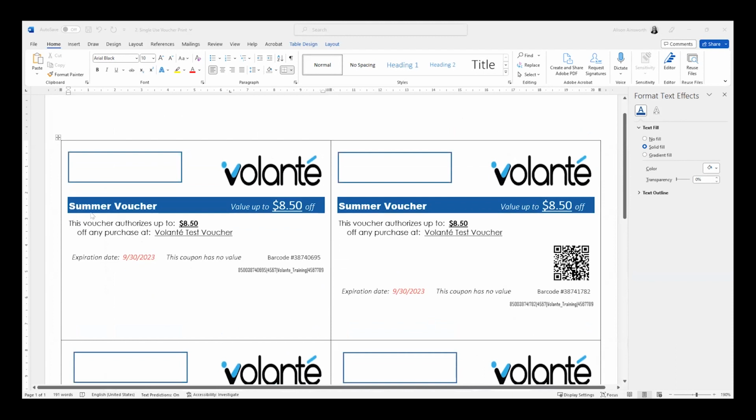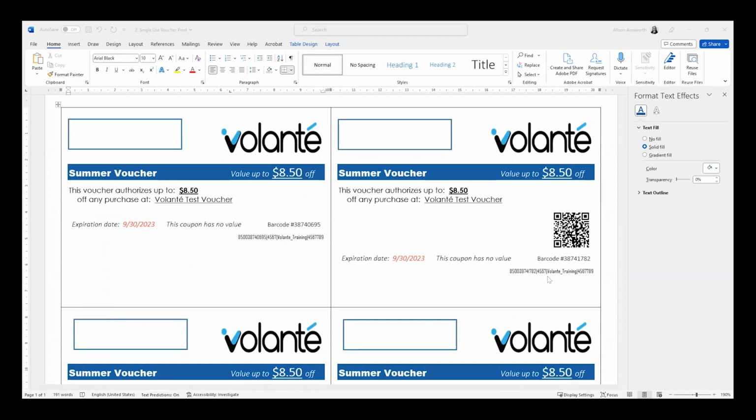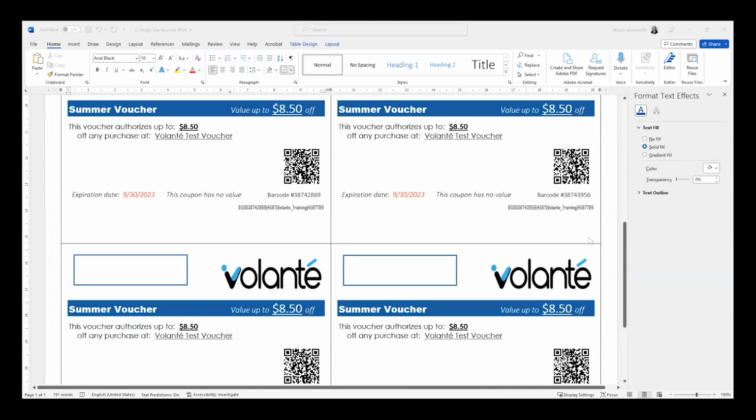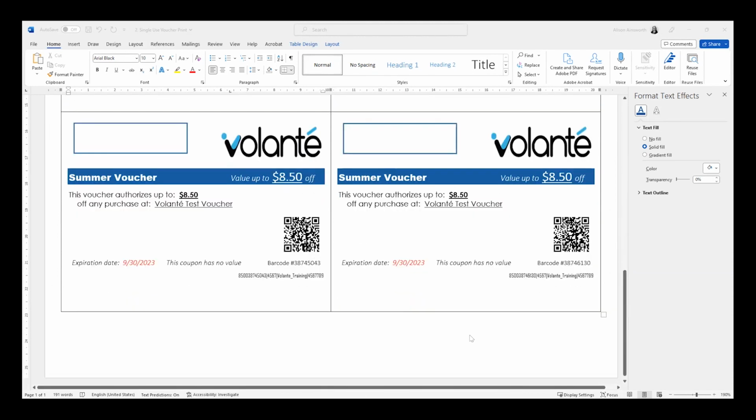So we can see the name that we selected, the value we selected, the area we selected, the expiry date, as well as scannable QR codes that can now be used for our single-use voucher printing. Once we have printed out these vouchers, we're now free to hand them out to our staff or guests to use at any of our retail location point of sale terminals.